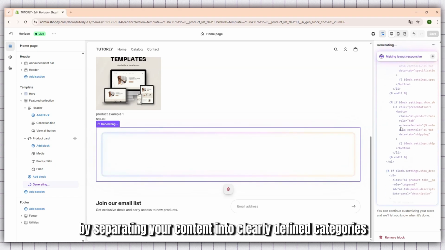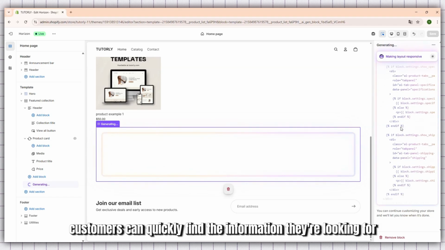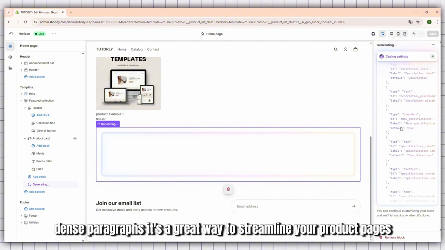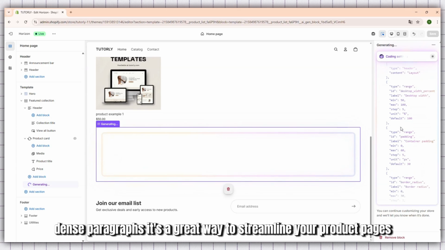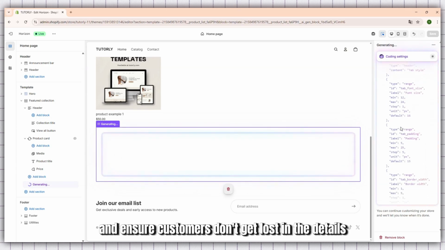By separating your content into clearly defined categories, customers can quickly find the information they're looking for without scrolling through long, dense paragraphs. It's a great way to streamline your product pages and ensure customers don't get lost in the details.